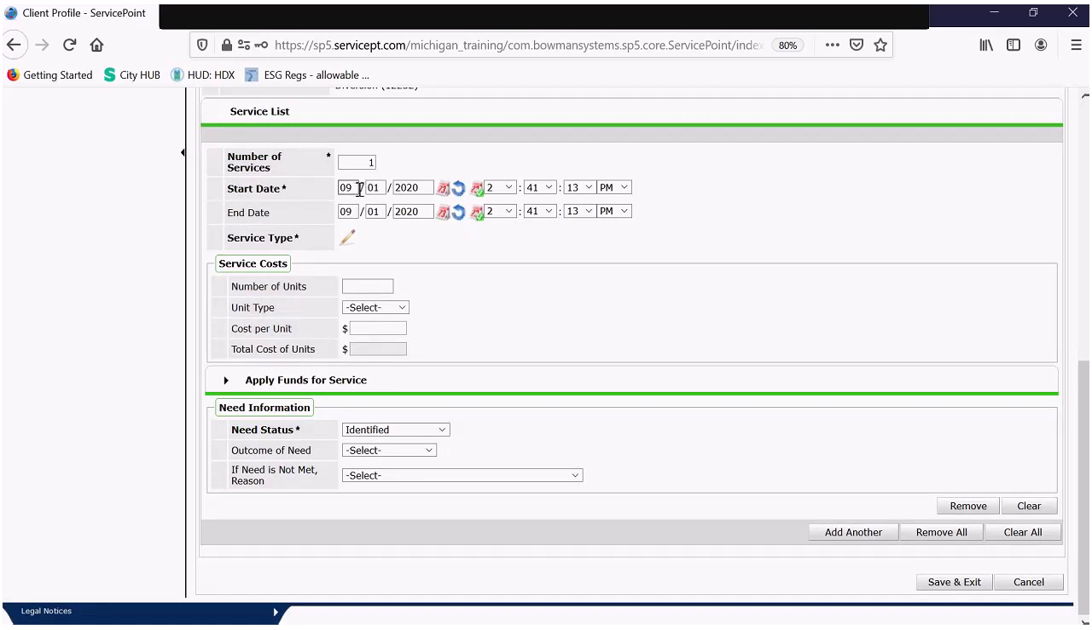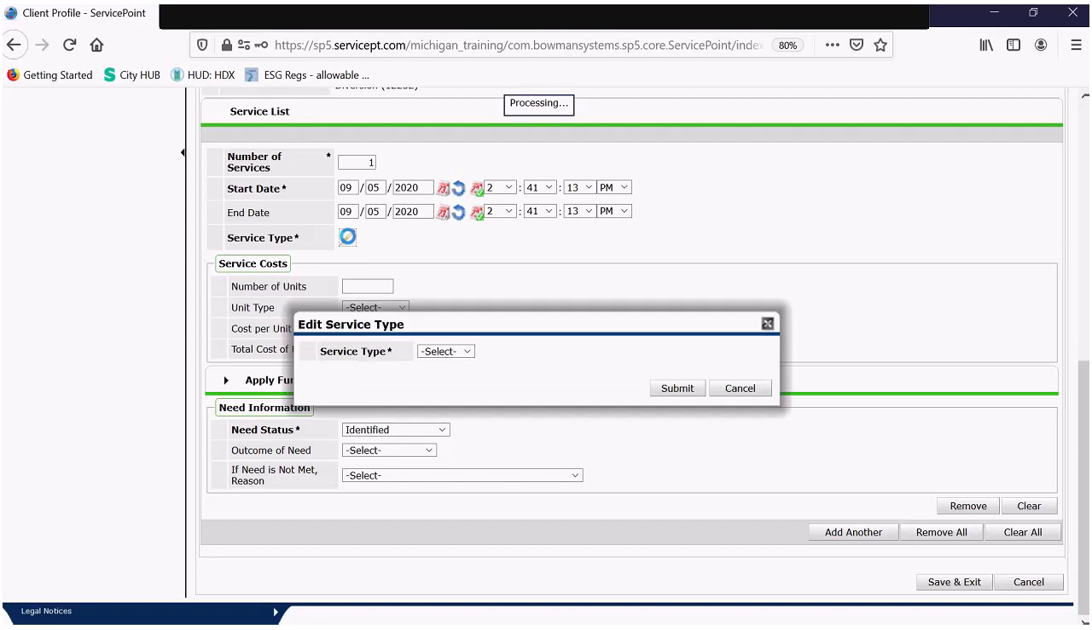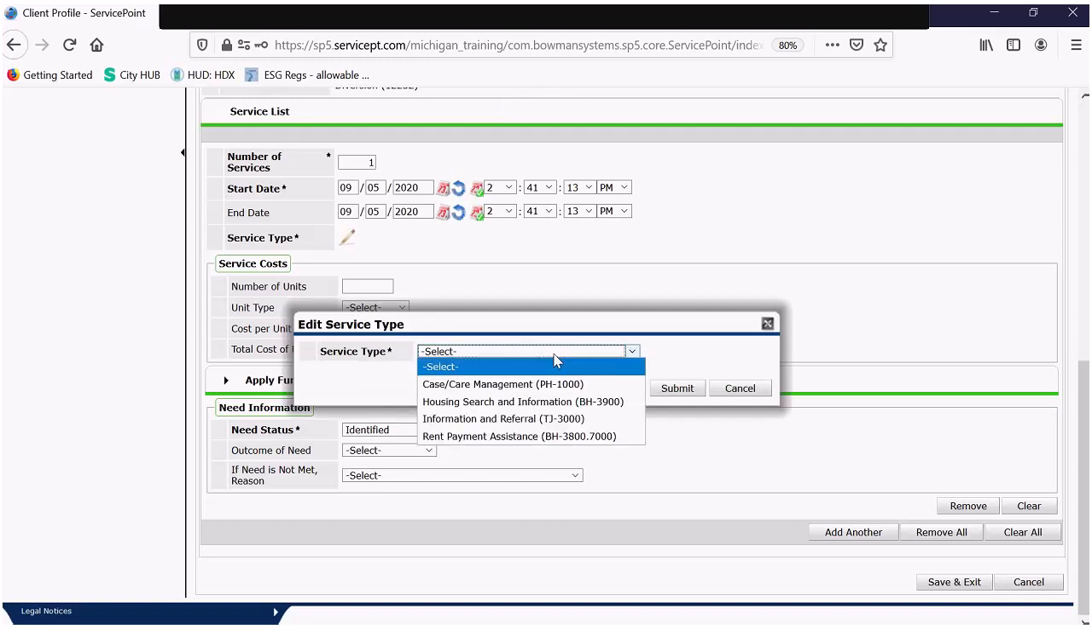You want to set the date as the date that you're actually making the payment or cutting the check. You'll notice that the end date automatically changed to be the same date as the start date. And that's fine. It's not necessary to have the end date be anything different. We're documenting a payment or assistance that's already been provided, not something that's over time or spanning a period of time. Next, we click the pencil to identify the service type that we're entering and selecting rent payment assistance.